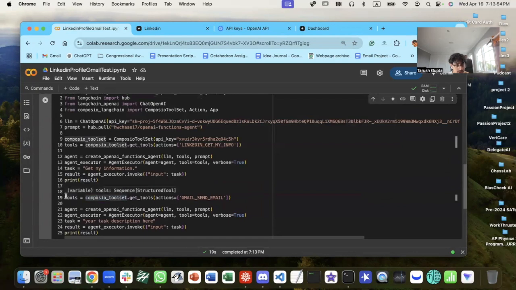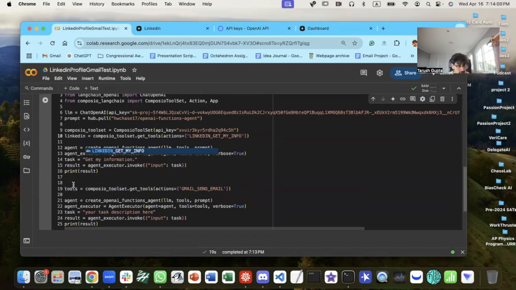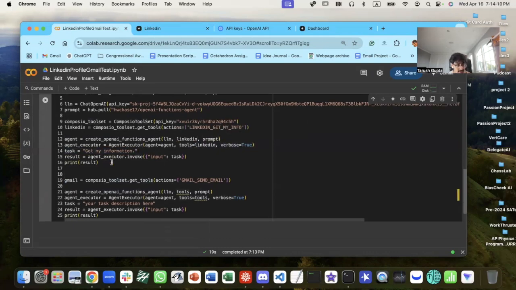And then tools. We need to redefine these tools to avoid confusion. Let's call this LinkedIn and let's call this Gmail, right? We need to call this stuff LinkedIn here. So all of this is done. Let's call this agent 2 and agent executor 2, and call this Gmail. Now, the only other thing we need to do here is make this an F string so that we can add result in here, and make this into result 2 as well.